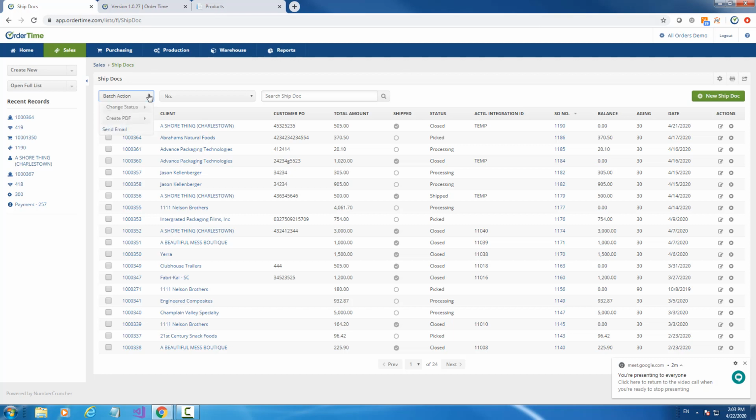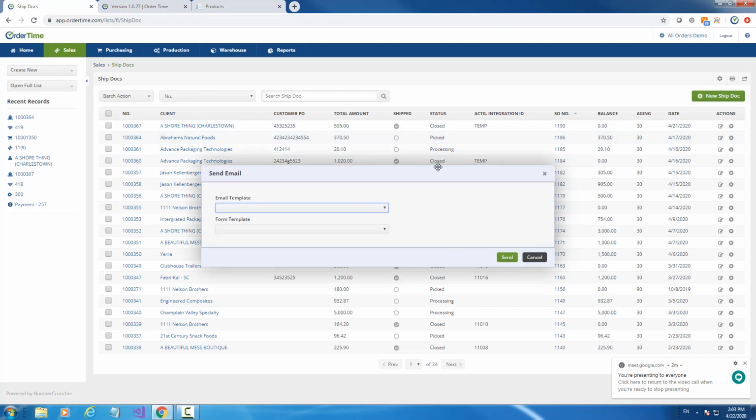It's just like you have the batch actions over here where you can change status and you can create your PDFs. Now we added another batch action over here called send email. You just check one or more of your ship docs and then click the emails, and you'll get this dialog, so you can do more than one at the same time.